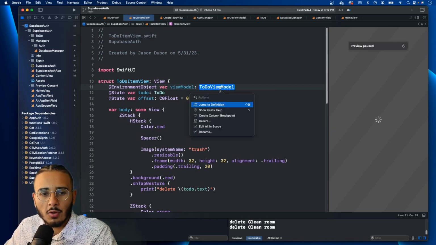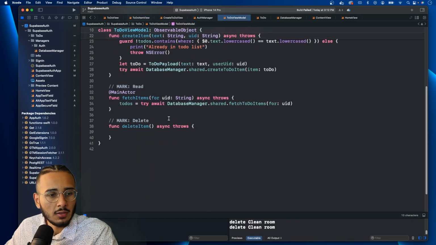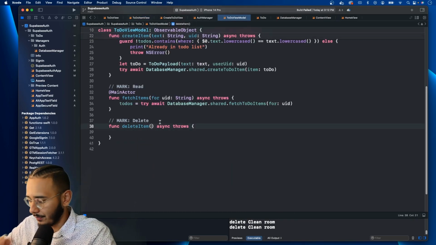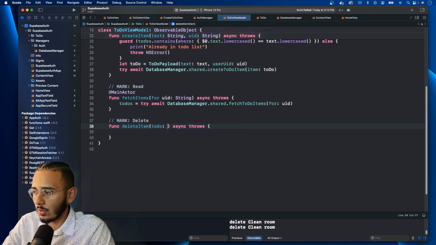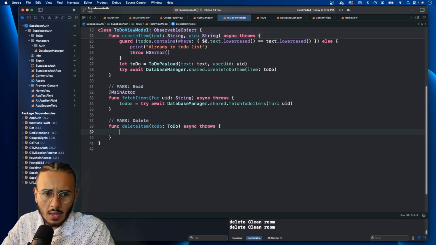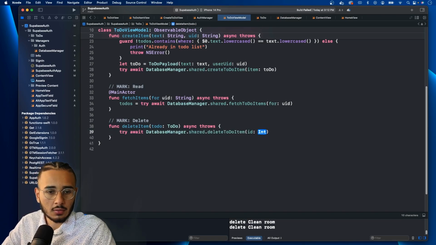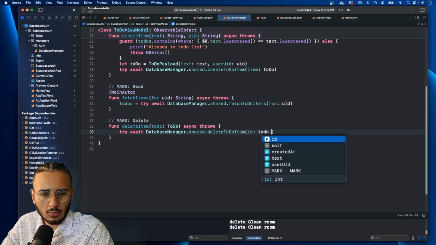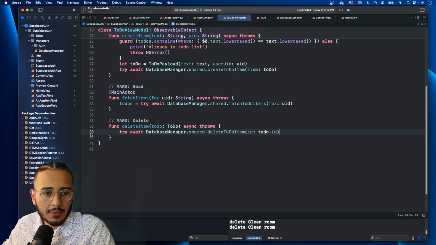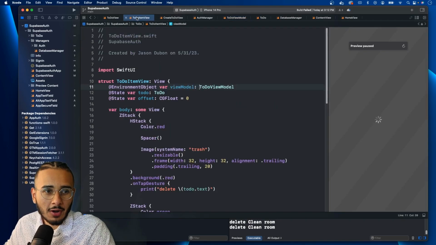And in our to-do view model, we're gonna have to create the delete. We already have a delete. So we'll say todo equals todo. And I don't think we need to do any handling here. We don't have to do any other type of handling. We can just, for now, call try await DatabaseManager.shared.deleteToDoItem, and we could do todo.int or ID. And this will potentially delete our item.